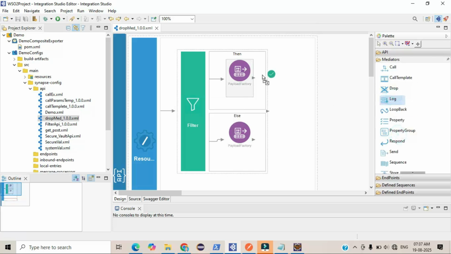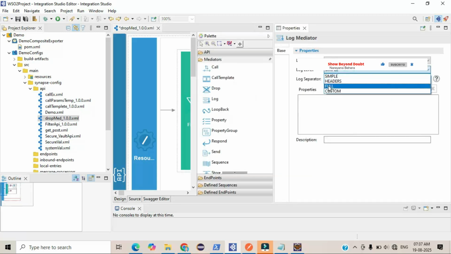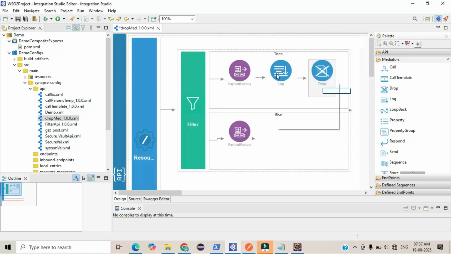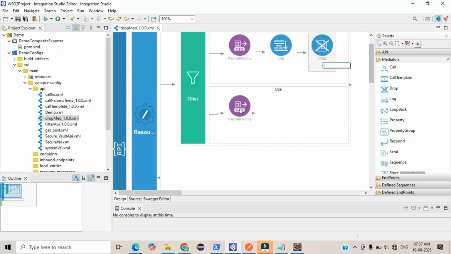Now we need to add one log mediator. This log mediator will print the full log. Let me change this label to full. Close this one and save this file. So once we get the response from the payload and print it as a log, we will terminate the flow. I'll show you at the last what example I'm trying to achieve here.